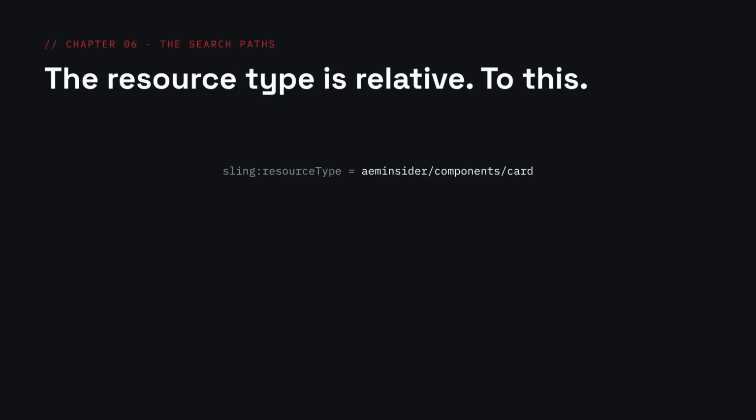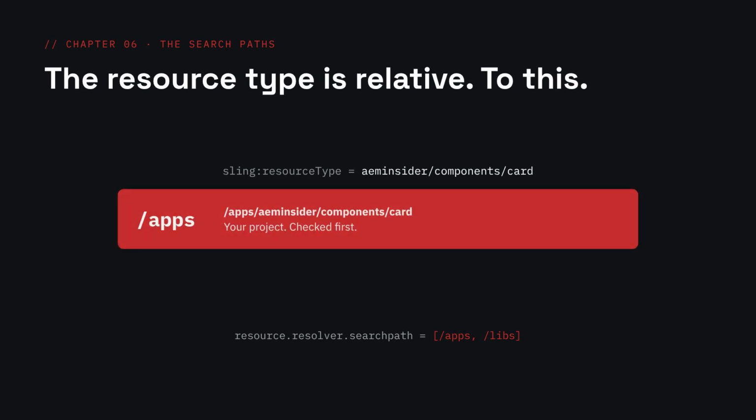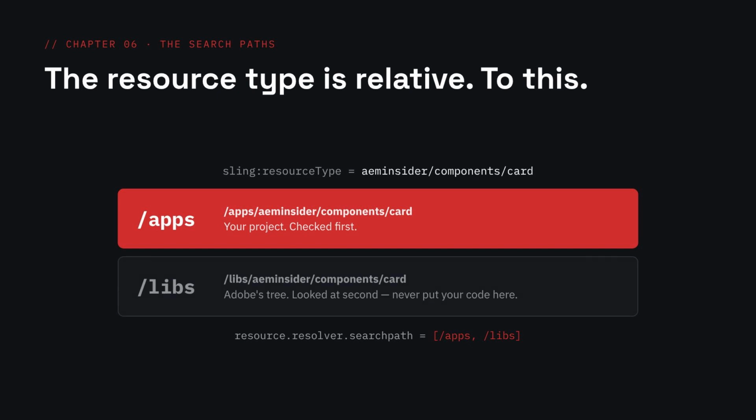Back to the thing I left hanging: the resource type is relative to what? To a list called the search paths. On this instance, it is exactly two entries, and this is the real configuration value. First /apps, then /libs. So take our card, its resource type is insider/component/card. Sling puts that on the end of /apps and looks there first. Finds it, stops. If it did not find it, it would try /libs.